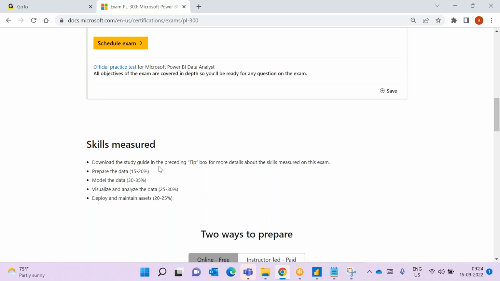DAX is coming under model the data, right? Yes, DAX is coming under model the data. M query is coming under prepare the data.